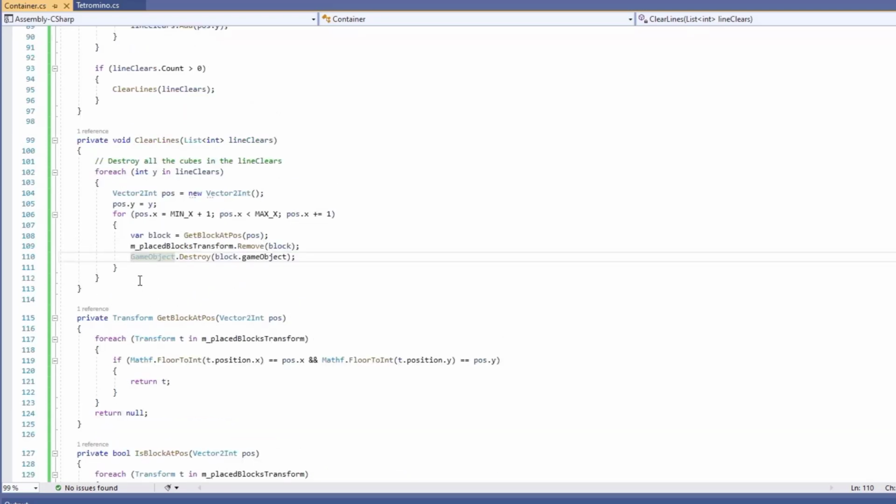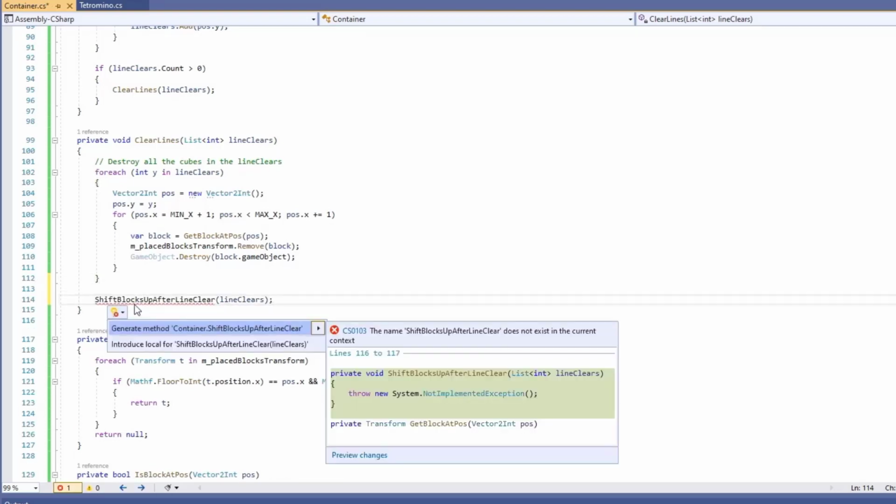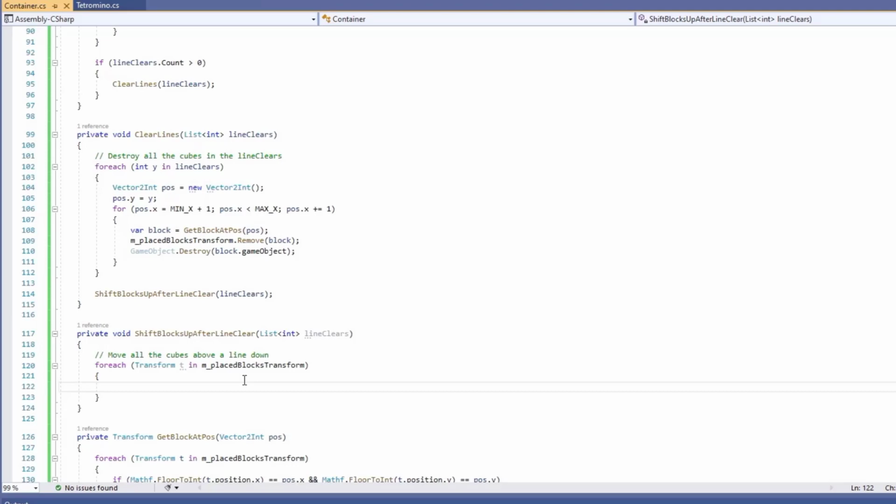So there's one thing left to do after clearing the line, and that's to shift all the blocks down after clearing the lines. Let's implement that method here and generate this again. So we've deleted all the transforms or all the game objects, but now there's just going to be an empty gap. We need to drop the pieces down one block. So I'm going to loop through every placed block, this time shifting the cubes if they're above the line clear. So now I can't just move them one block. I need to find out how many blocks they need to move. So I need to count the line clears.